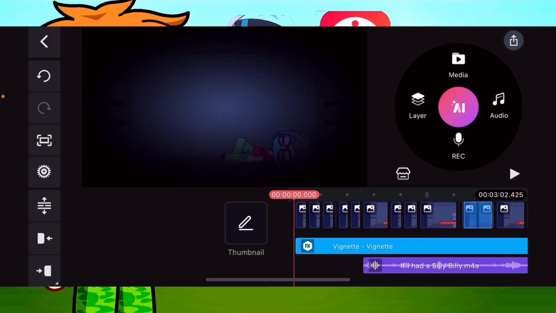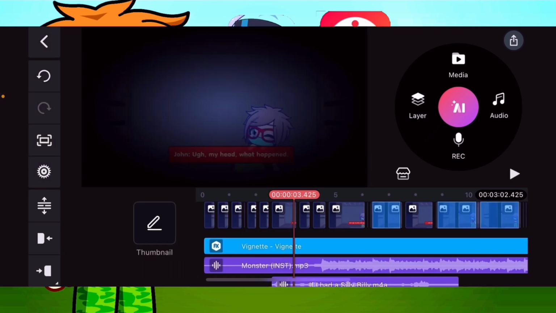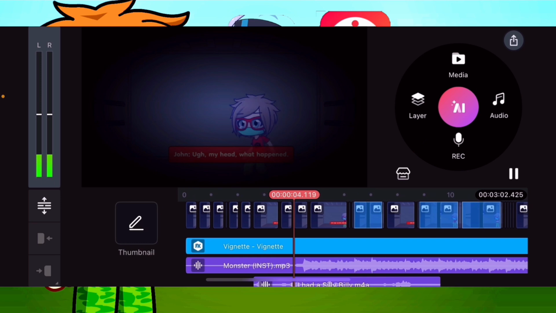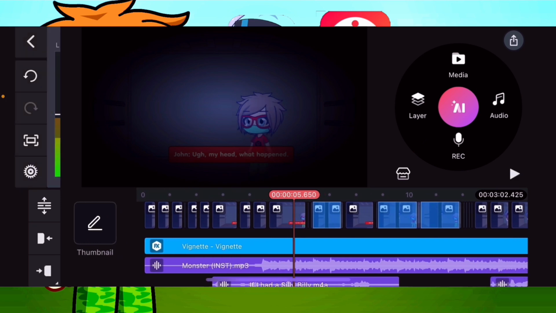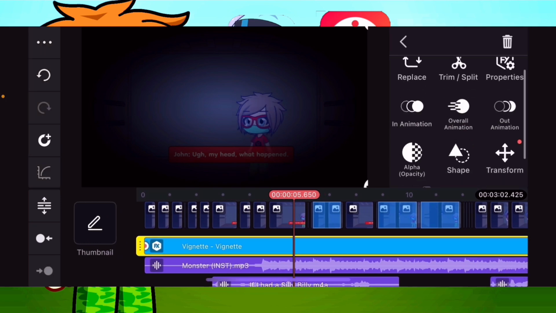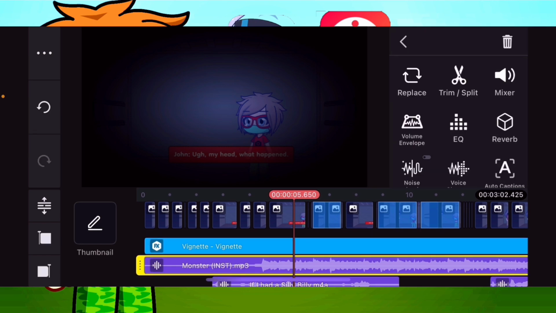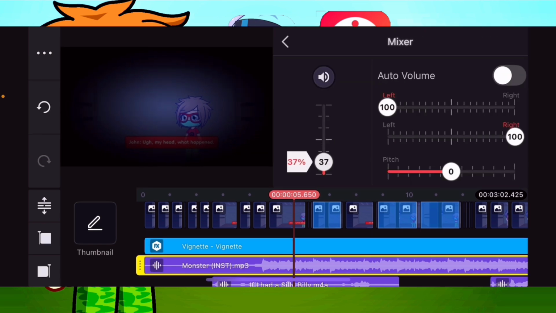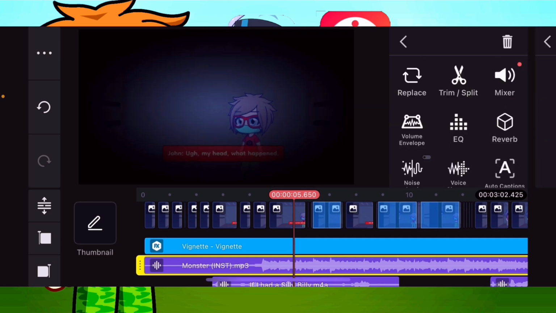Perfect. Now we'll add music. And for music, you want to make sure it doesn't overpower your voice or sound. So, the way we can change that is we can select our music track, mixer, and turn the volume down. I usually keep it between 30 to 40.